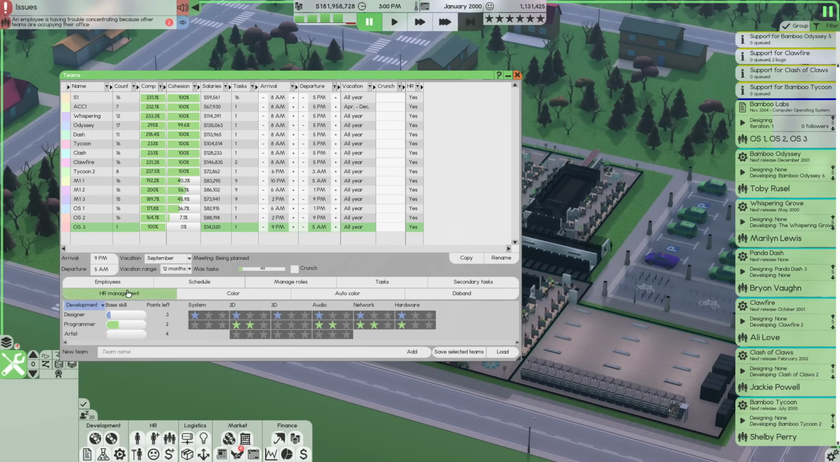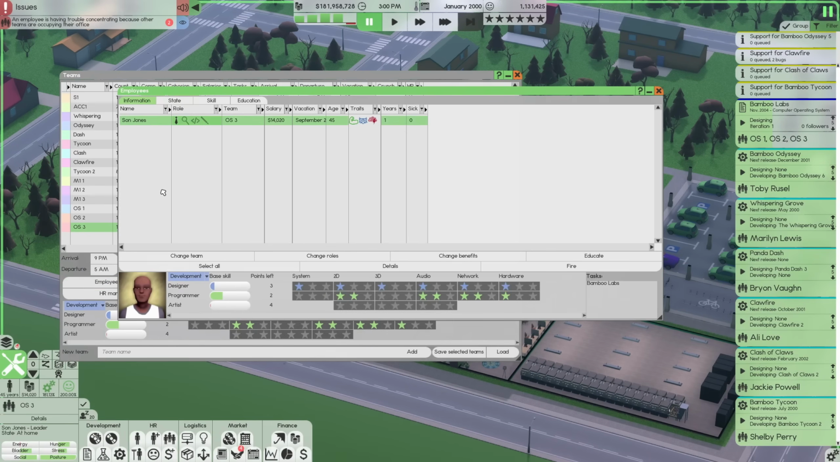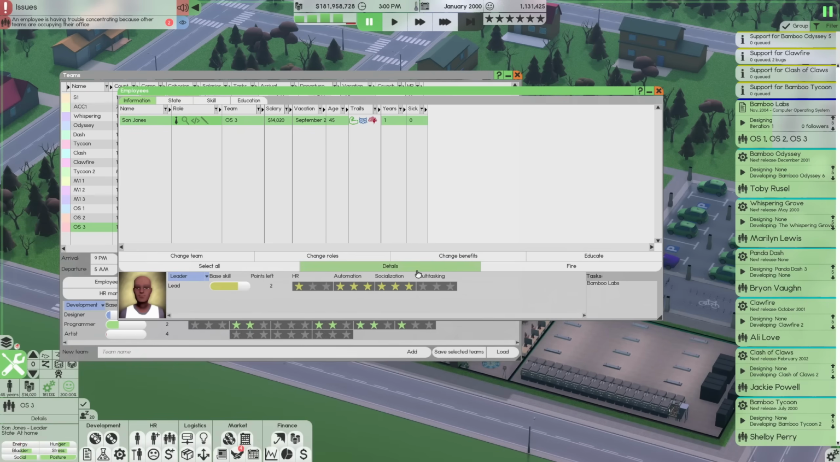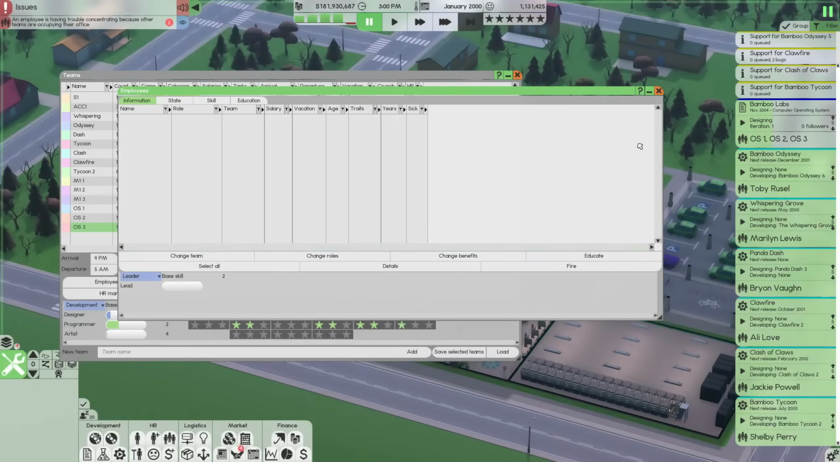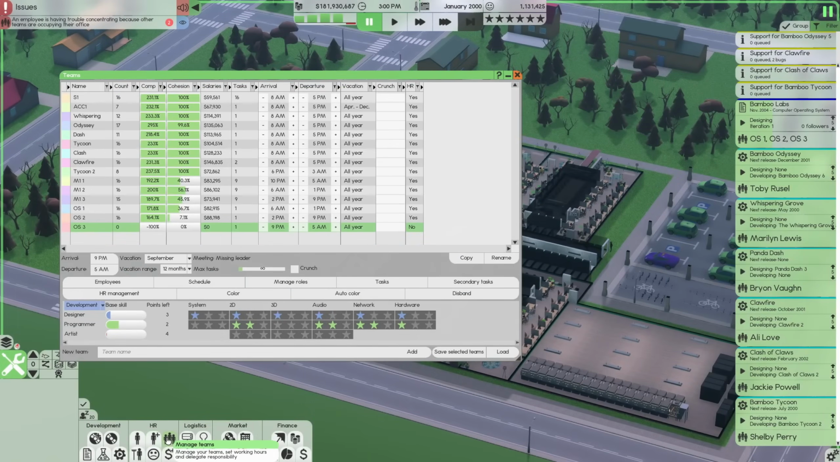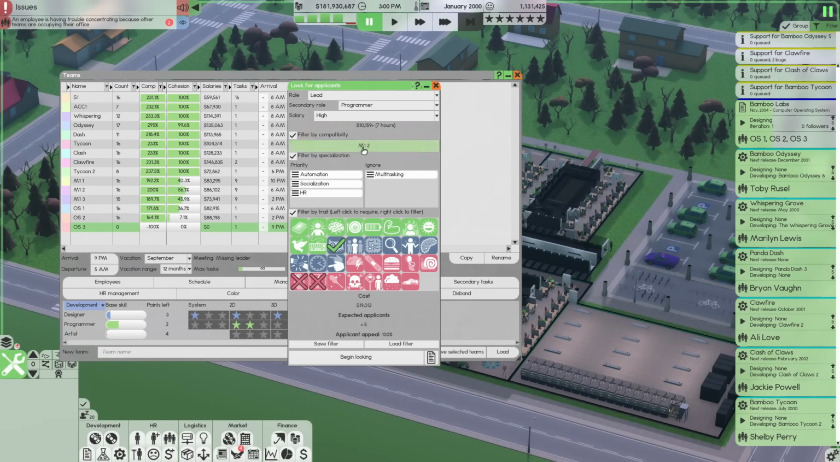Just going to pause real quick because I noticed something potentially that is a problem. We jump into the leader that we hired for the OS 3 team. We look at their leader skills. They don't actually have HR ability, so they can't hire for us. And with that being said, unfortunately, they're just going to straight up get fired. They are gone, and we are going to hire a new lead instead.